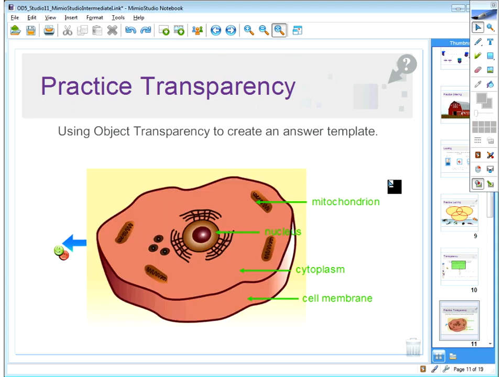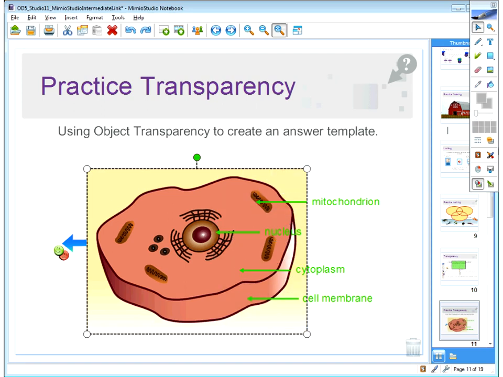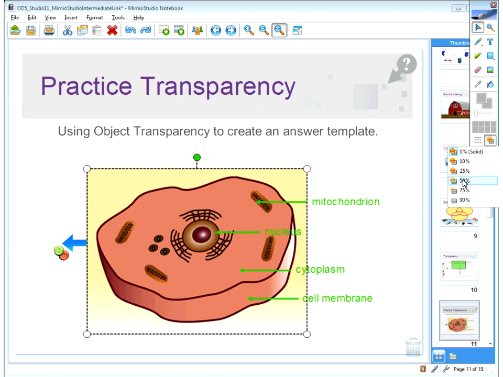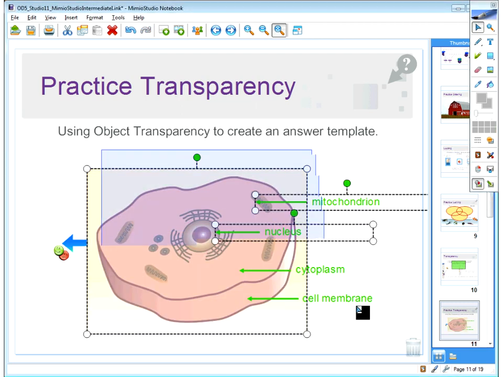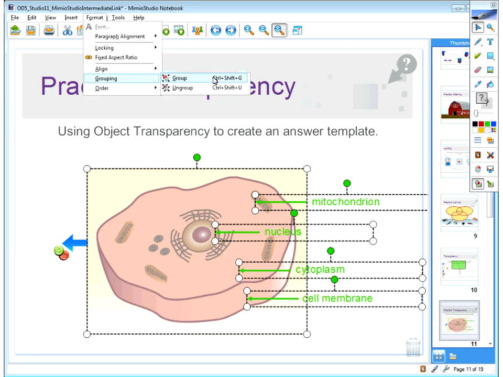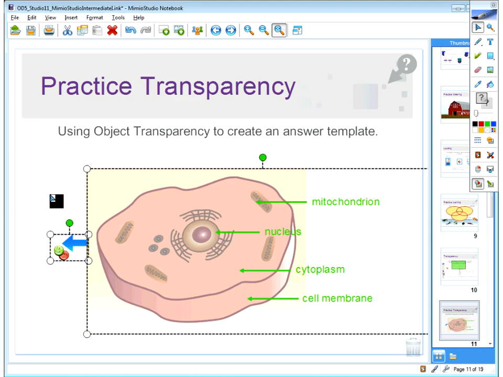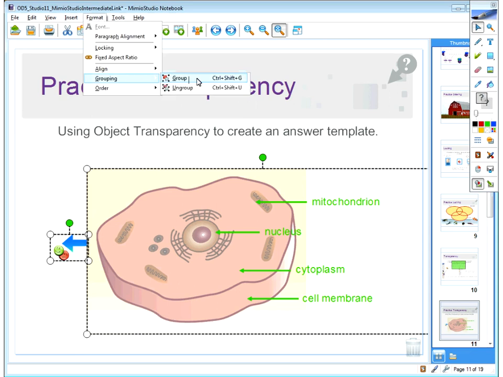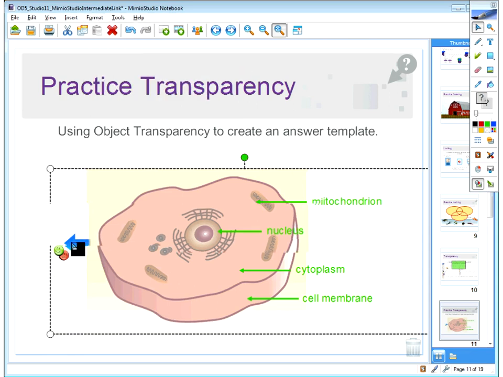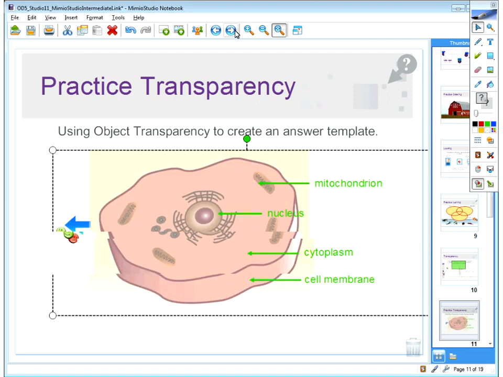Not quite sure what happened there. Let's try that one more time. So I've got my image. Here we go. We made him 50% transparent. Now we will make our group. So Format, Grouping, Group. And then I want to add this to my group as well. So I'm going to go to Format, Grouping, Group, and now I've got an answer key that I can move from one side to the other.